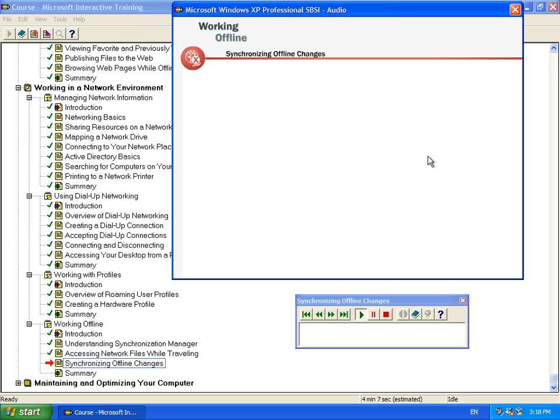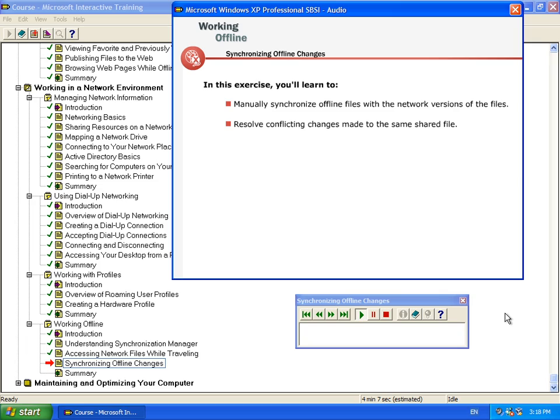Synchronizing offline changes. In this exercise, you'll learn to manually synchronize offline files with the network versions of the files and resolve conflicting changes made to the same shared file. You'll also learn to schedule synchronization for times when the computer is idle.